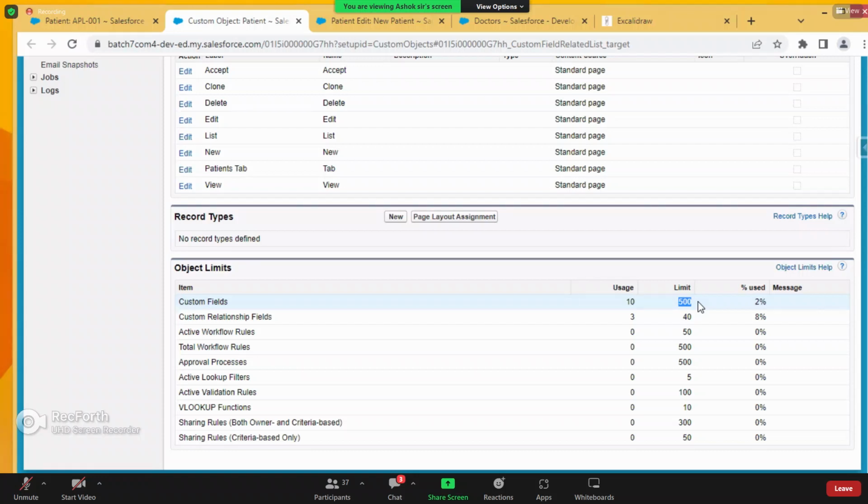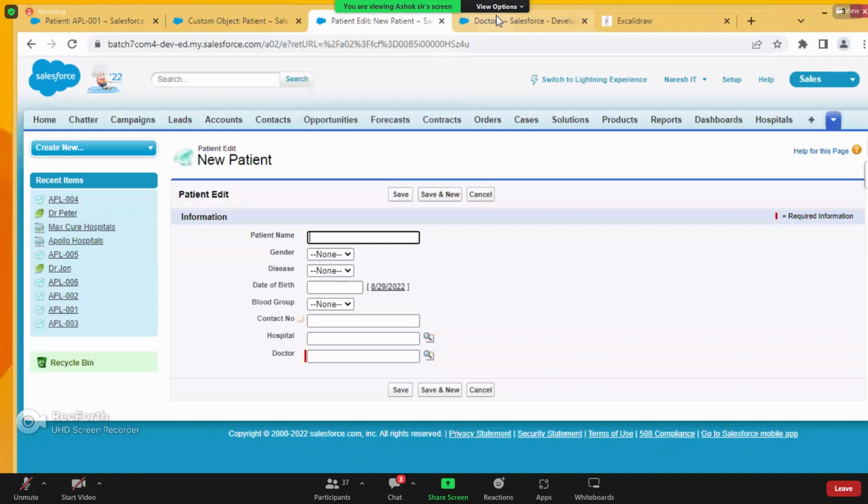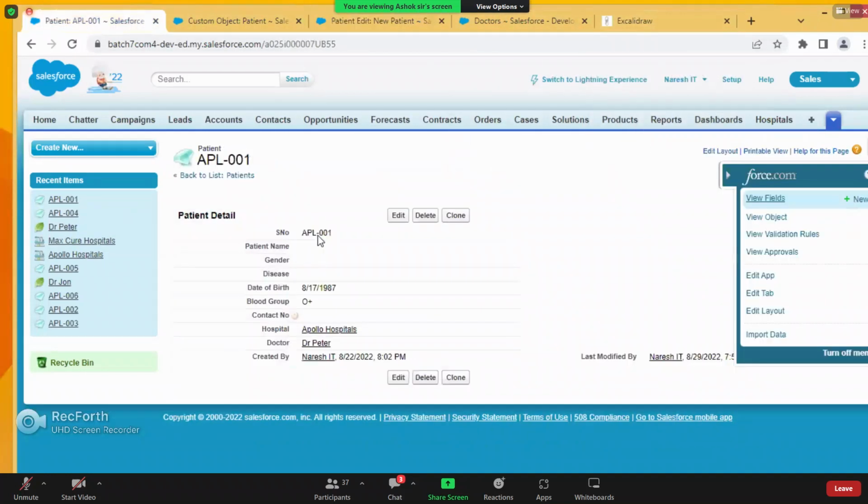Now, see guys, custom relationship field 40. And the other one, I will tell you. Now, okay. Now see guys, where is that? Yeah. See guys, this is the page. For example, in real time, what is the maximum limit of the fields?